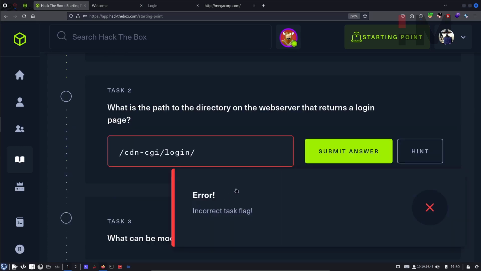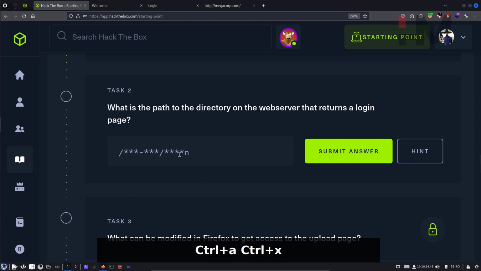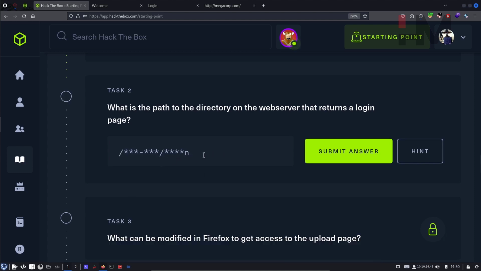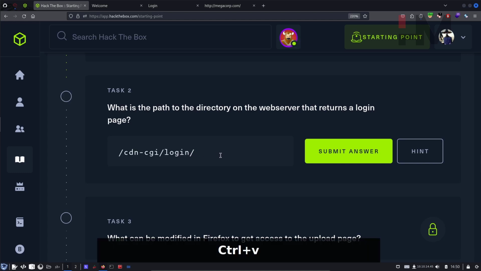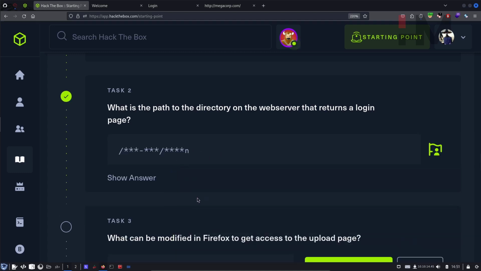Okay, so that's interesting, right? So the thing is, if you just remove this, you see that it only accepts /login. Okay, there is no / at the end. So let's paste it and remove this / and submit it. Okay, so now the flag is accepted. Cool. Okay, let's go back.